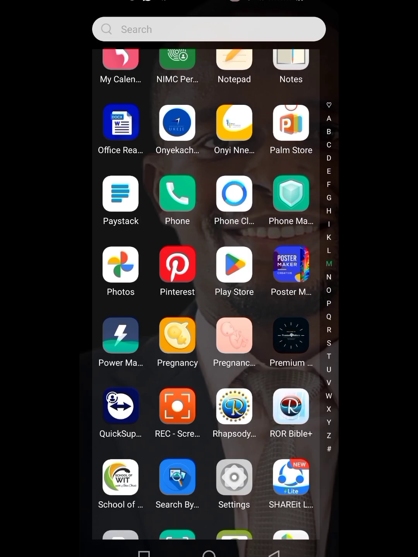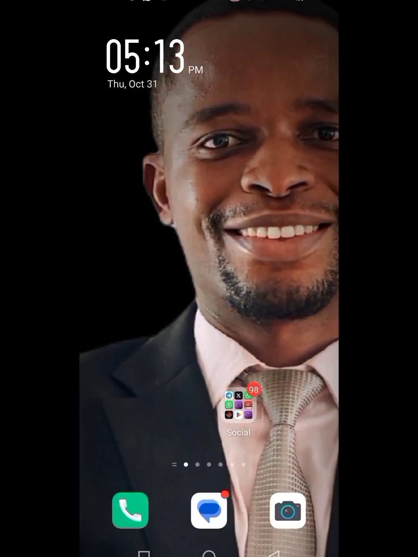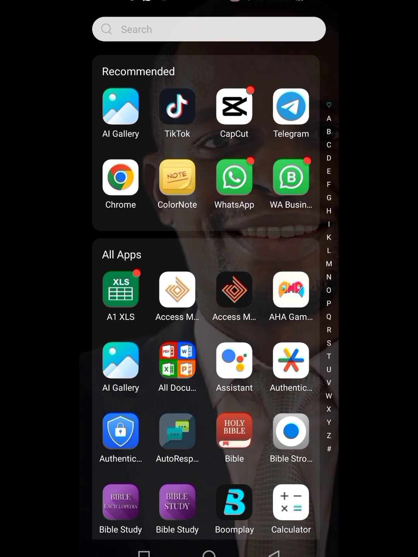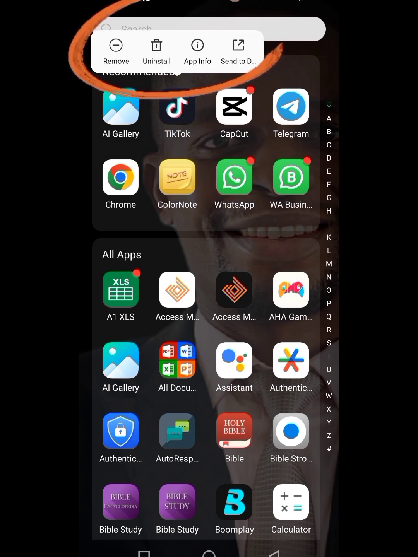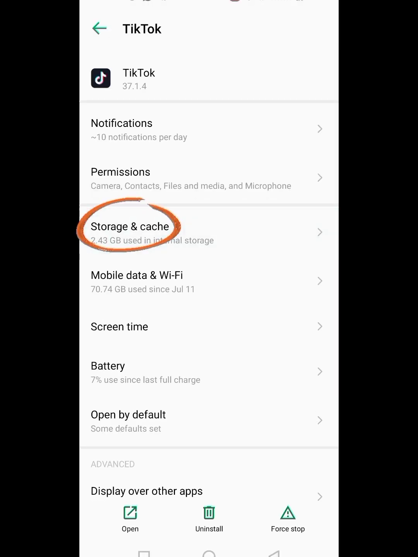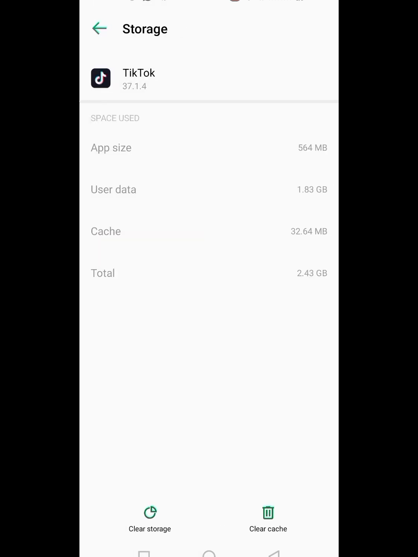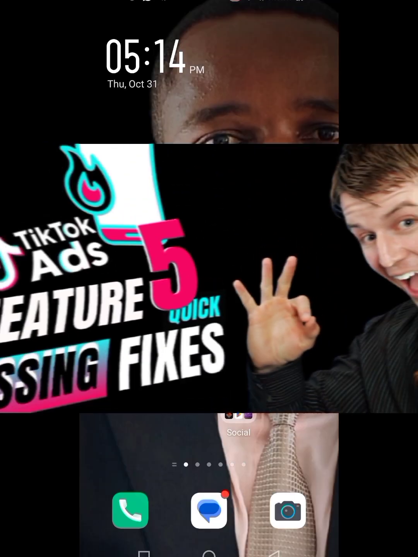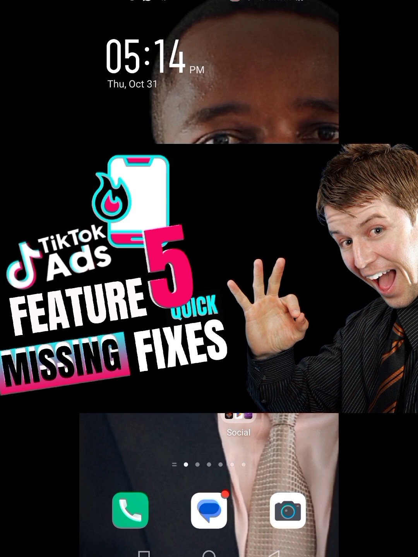Secondly, if you are not finding the TikTok promo feature on your own TikTok account, if you are sure you are using the main TikTok app, what you do next is get to your TikTok app, press and hold it for these options to come up. Then go to App Info. When you click on App Info, go to Storage and Cache. Then you will see Clear Storage and then you see Clear Cache. Click on Clear Cache. Okay. When you've done that, go and check again if the TikTok promo icon is visible now on your account.